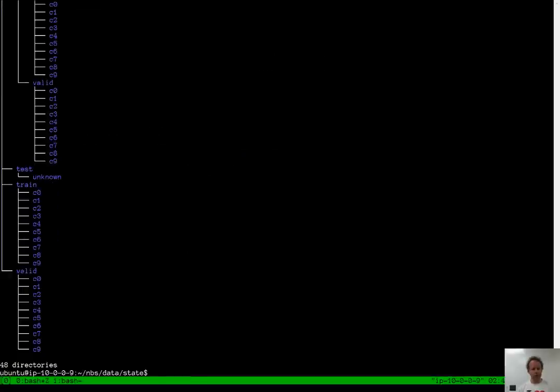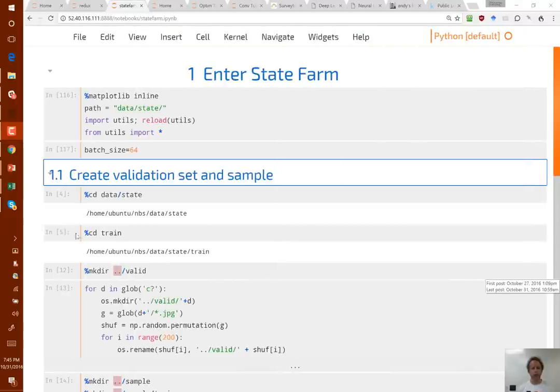Okay, so if I type tree minus D, that shows you my directory structure. You can see in train, it already had 10 directories. Actually, it didn't have valid, I had to create that. So I could skip that whole section, and only had to create the validation and sample set. If all I wanted to do was enter the competition, I wouldn't even have had to do that.